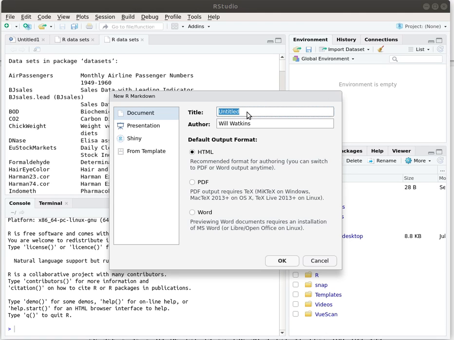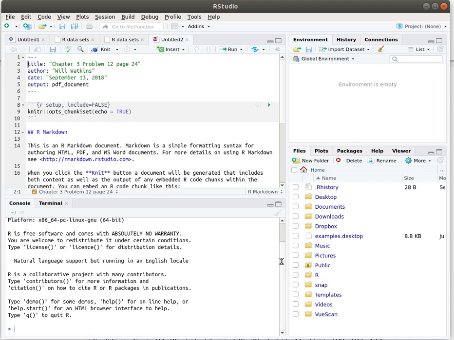It's asking for the title of the report, so I type in the title. It's going to be Chapter 3, Problem 12, page 24. I'm going to produce a PDF document because I'm going to want to turn that in, and then we'll say OK.